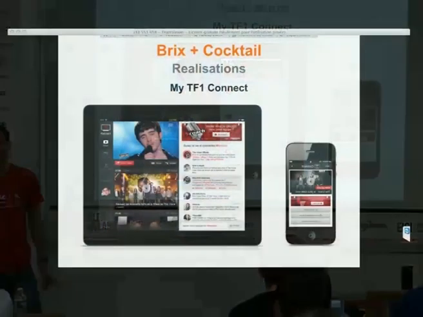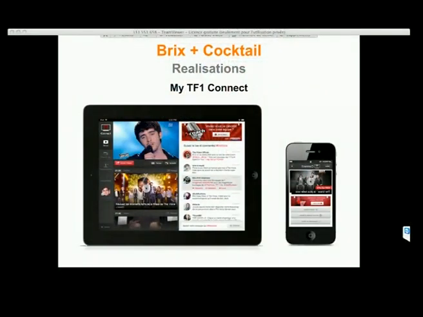The last project that we worked on is for TF1, which is the first French TV channel. We realized this application, which is called My TF1 Connect. It's supposed to be the second screen application for this channel. When you look at the TV, you have your tablet or your smartphone next to you, and you can have additional content on it.